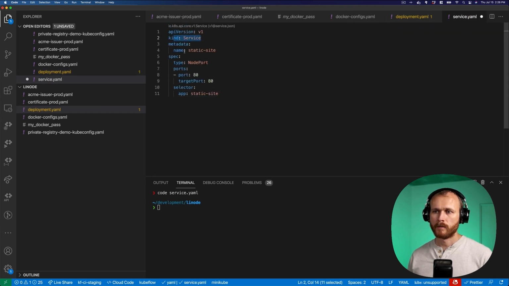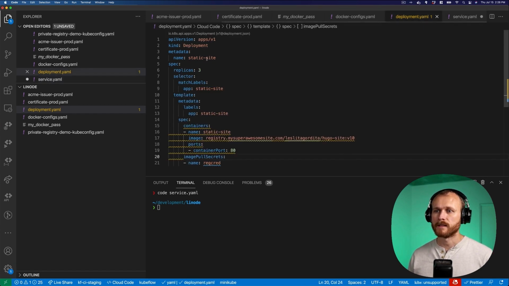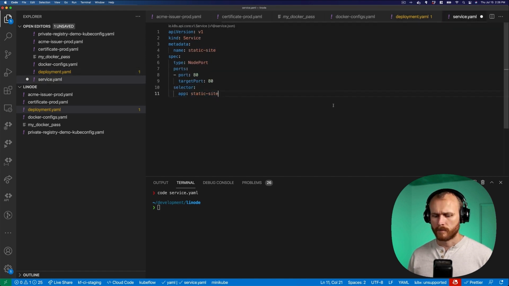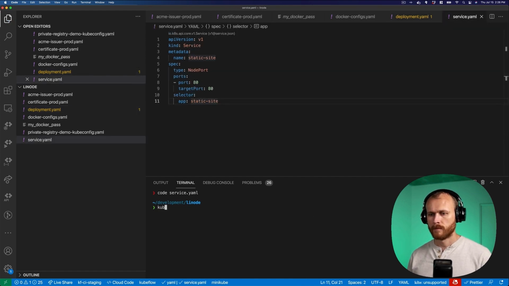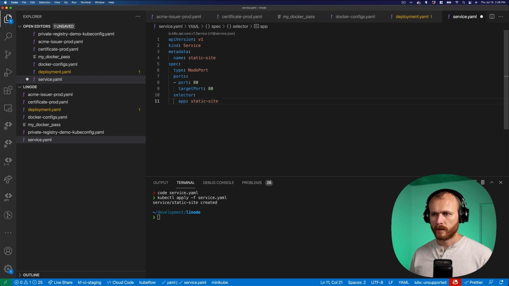It'll be of kind Service. We're naming it static site. We're going to use a type NodePort here, where we're going from port 80 to port 80, because that's what our container is listening on. It's selecting the app that we had in our deployment using the app selector static site. We'll just apply that resource. Great. And then the final resource we need is of type Ingress, and that will allow us to get traffic from our Ingress controller to this service.